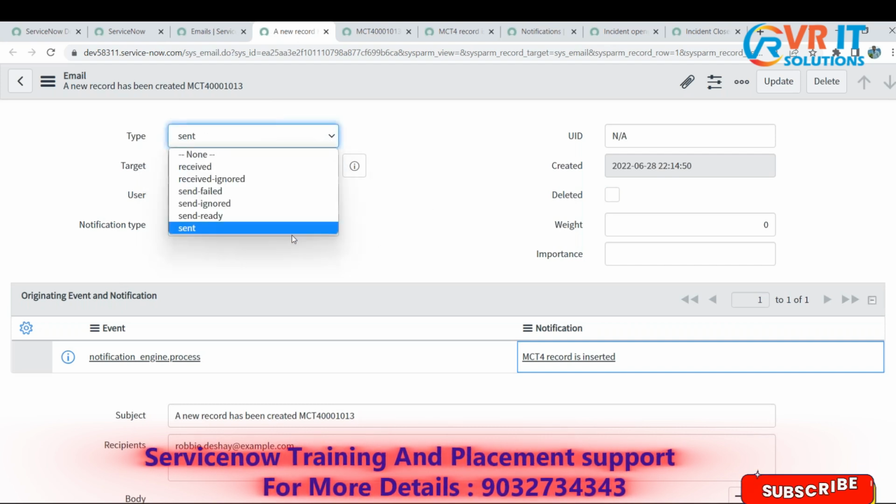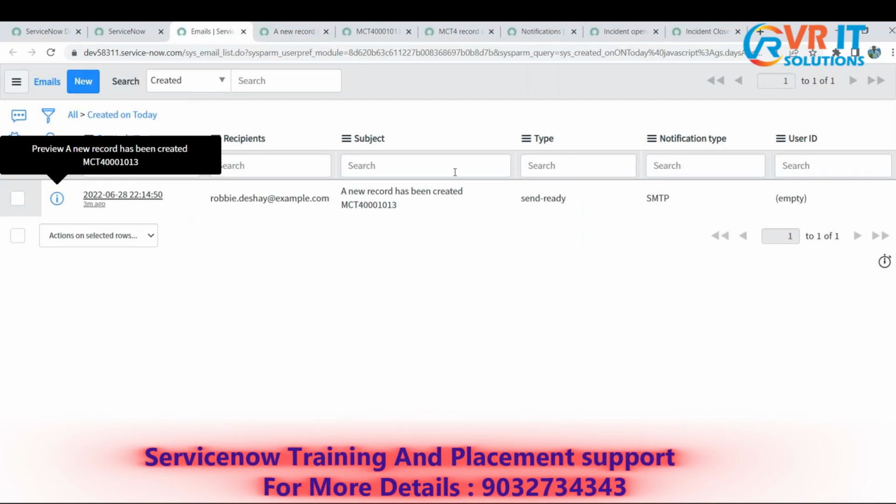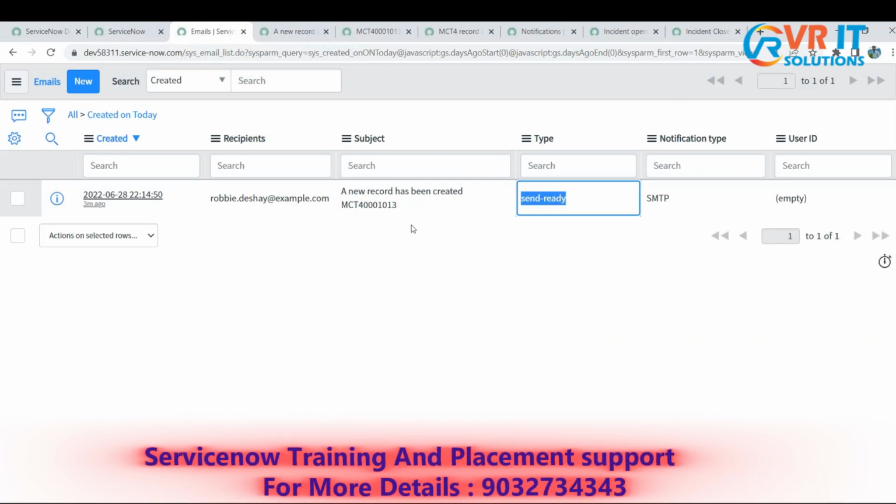State will be converted to sent, right? Now currently it is in send ready, but there is a processor which runs in the service now called email engine, which processes all these send ready email notifications. Once the email is delivered to the recipient, the state of this will be changed to sent.